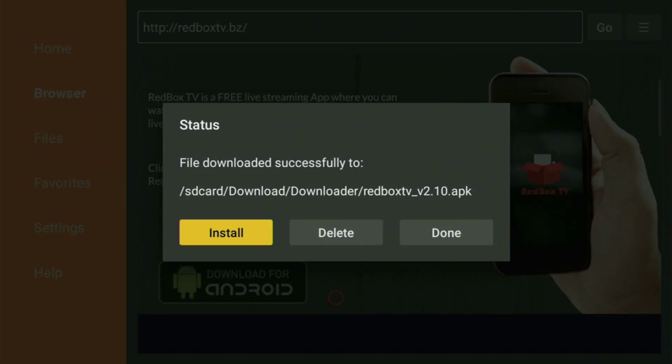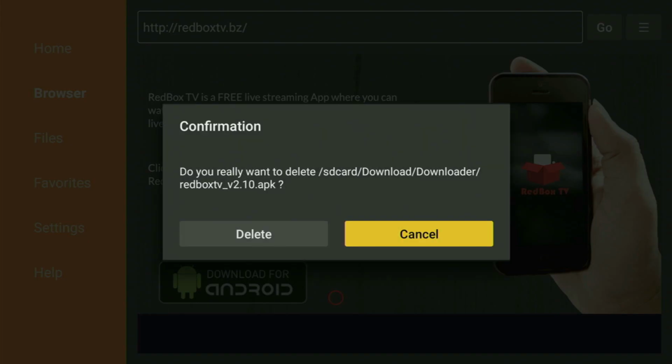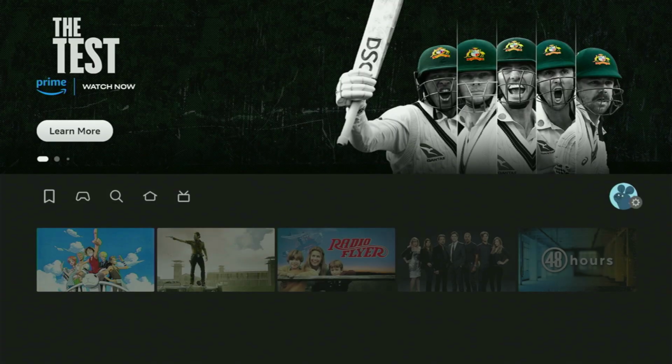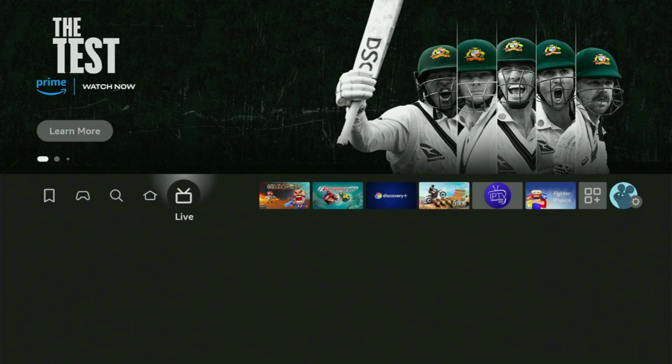And after that, don't click on open yet, instead press on done, because this way you get an option to delete the installation files, as you don't really need them anymore on your Firestick. So click on delete and then delete once again. This way you get rid of all the unnecessary files and save yourself some free space on your device. And then we go back to the list of apps on your Fire TV.